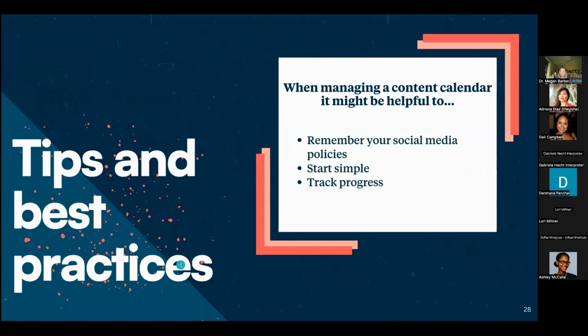And it's okay to start simple. A bunch of you have been talking about Airtable, Monday.com, Trello. The sky's the limit. You can even use spreadsheets. And it doesn't really matter which tool you're using, as long as it works for you.